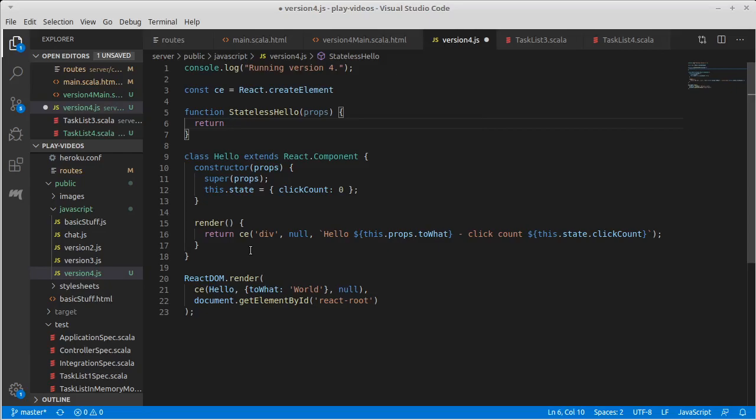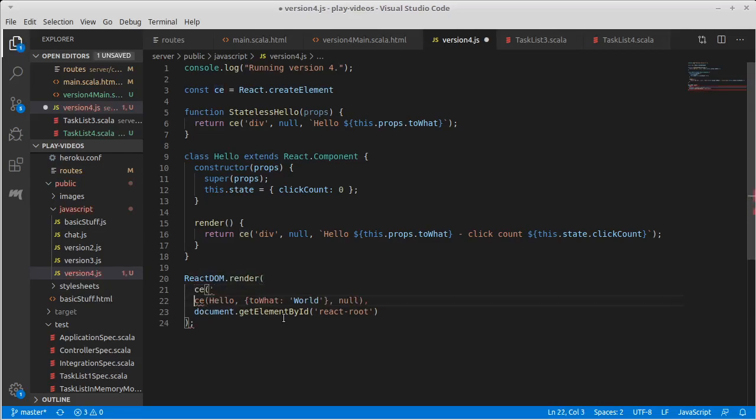And so we might return, and I'm going to use my shorthand for create element, our div that has no props passed to it, and has the same this.props.toWhat. We could actually add that in. So this is just doing a render of that. I'm just going to go ahead and nest this inside of another CE that makes a div, passes null properties, and I'm going to copy this one.